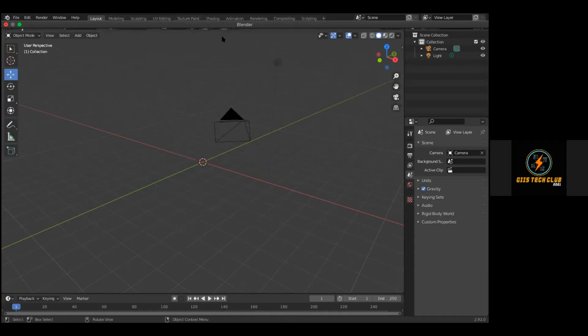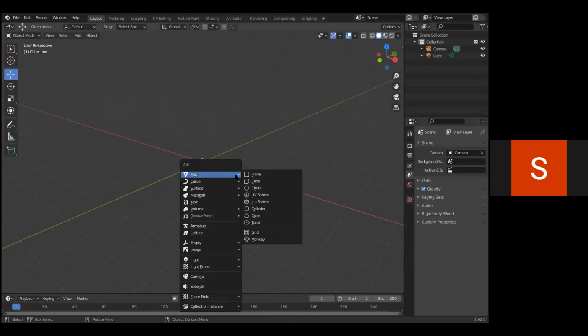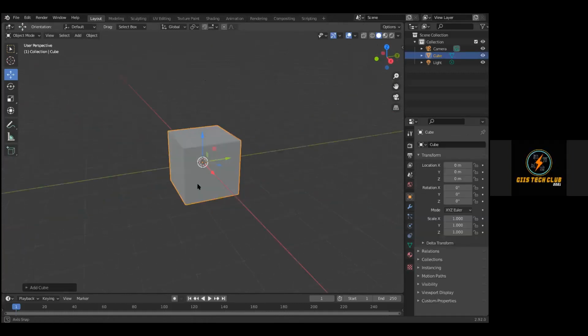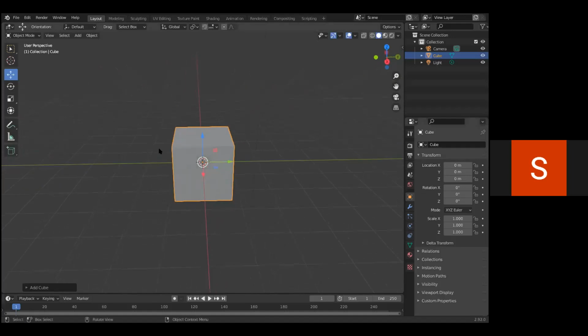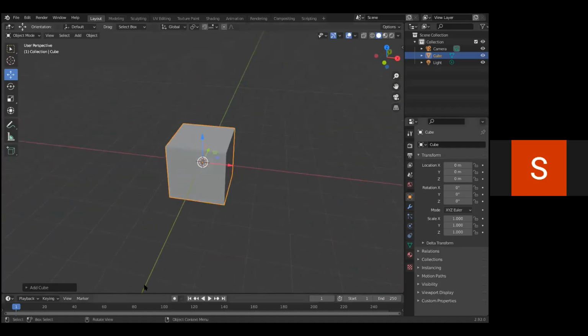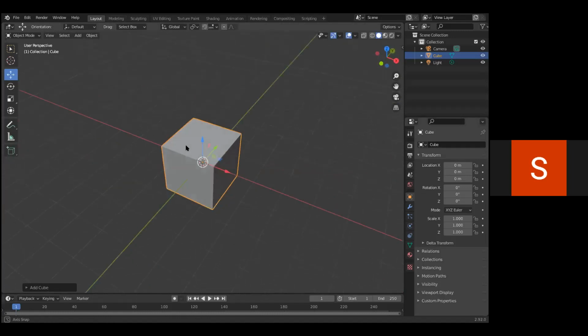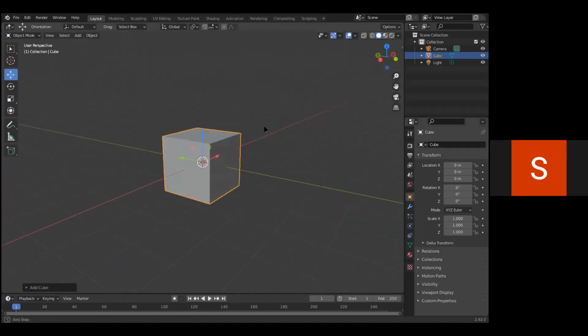Someone's asking me to repeat the translation part. All right. So I'll just add back the cube. So translating means moving on the axis. You can either move on the x-axis, the y-axis, or the z-axis. You have three axes in 3D, three dimensions.